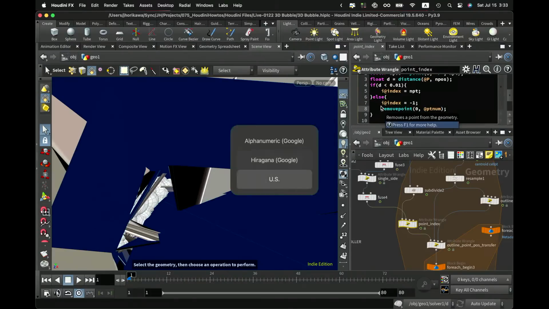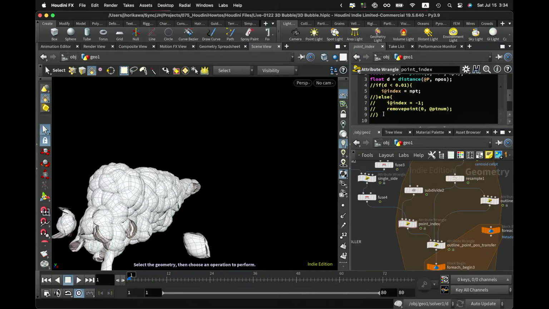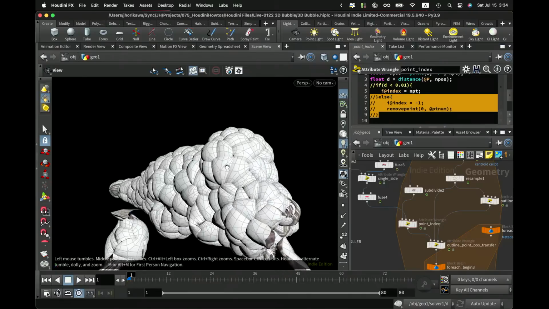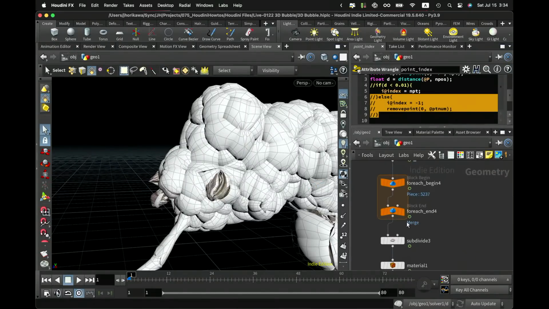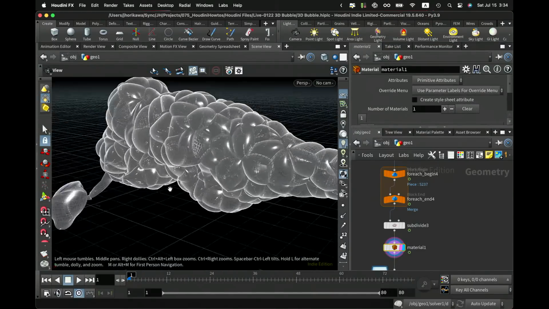Let me try to remove this and see what happens. This is the problem. Yeah, this was the problem, so maybe this is not the correct way to implement. Oh well. Maybe if I have time, I'm going to fix it later.